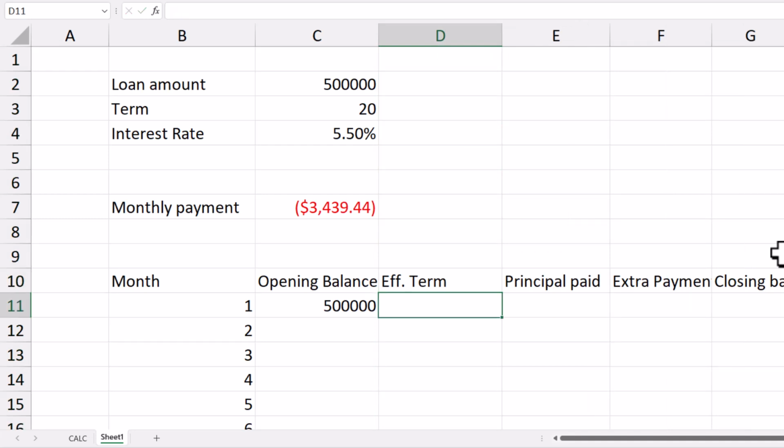So initially, we are not making any extra payments. We are just borrowing. So the effective term at the start would be this times 12. All of this will make sense once we set up the whole spreadsheet. So let's go back and finish the rest of the calculations and then see how everything falls into place.